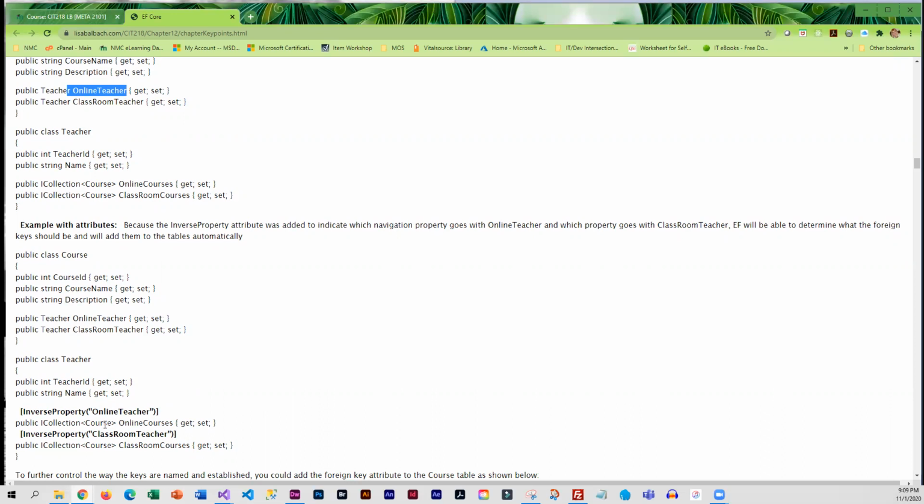So if I have a collection and I'm calling it OnlineCourses, InverseProperty says in the table that I'm relating to, OnlineTeacher is what I'm connecting to. So it actually connects those two together. And then we've got ClassroomCourses and it's connecting to ClassroomTeacher. So Entity Framework knows exactly how to connect those and how to configure the foreign keys. Because if you do not put the foreign key in, it does try to figure it out for you, and this type of scenario would be a problem.